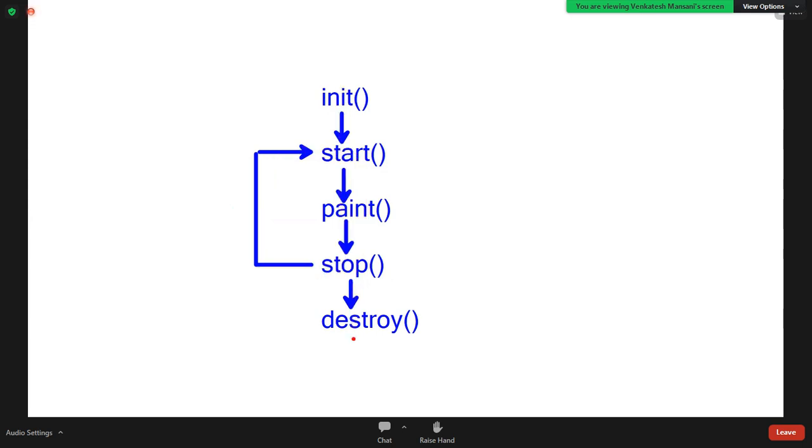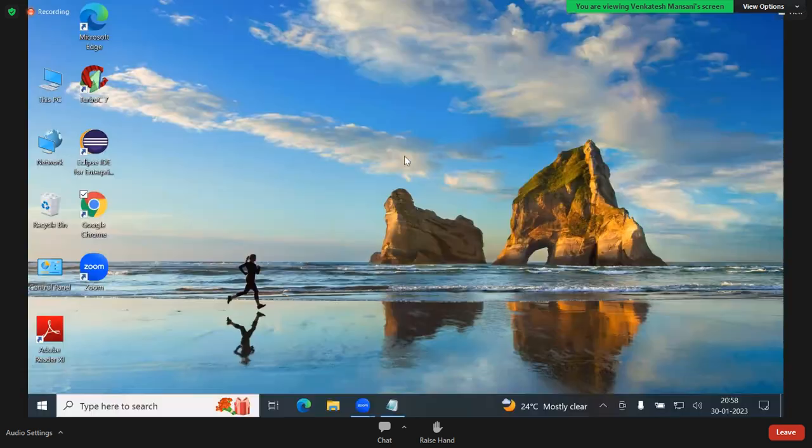Got it? Okay. Here, how many times is the init method called? Only one time, that is loading time. How many times is destroy called? Only one time, while closing. Start, paint, stop are called many times, depending upon your activation, deactivation, activation, deactivation. Okay. This is the applet side.